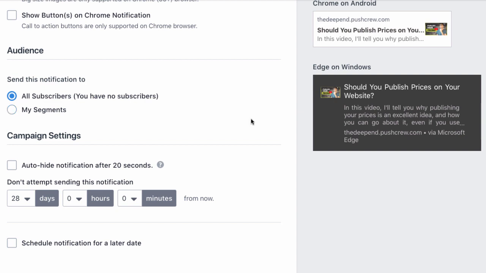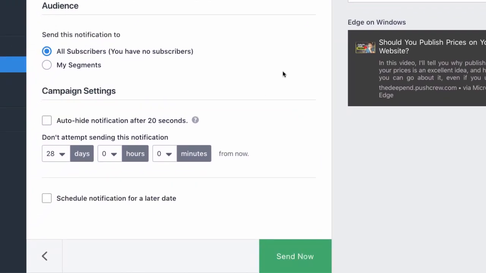But then the big thing you want to decide: are you going to push this out right now, or do you want to schedule it? This is a really great tool. You can plan out your whole week, Monday through Friday, of what exactly people are going to get. And it's a great way of repurposing a lot of your old content.